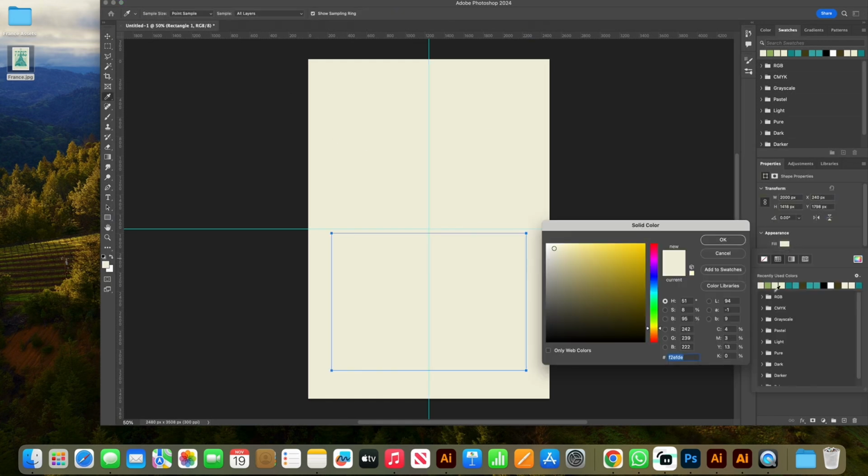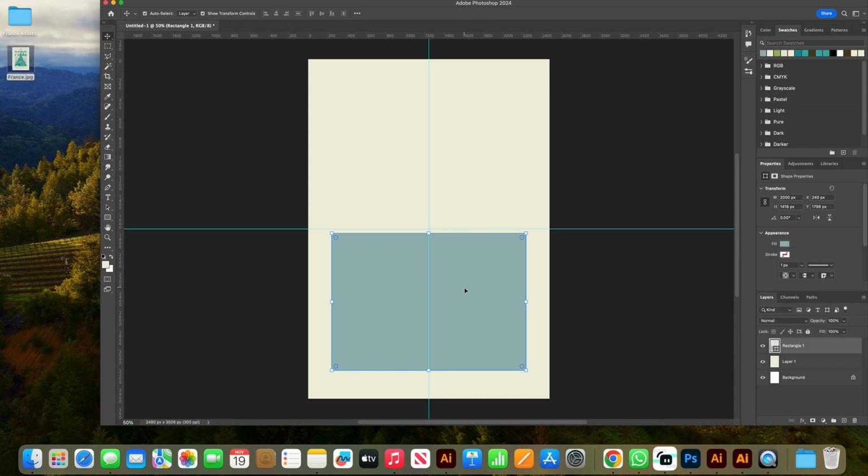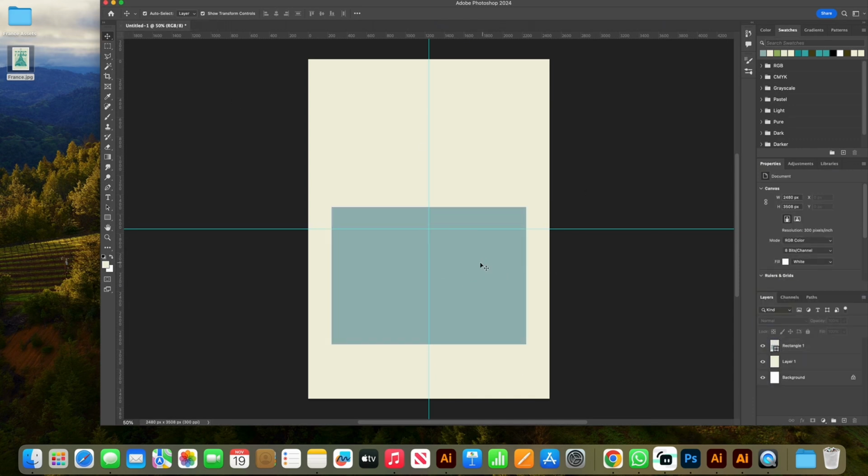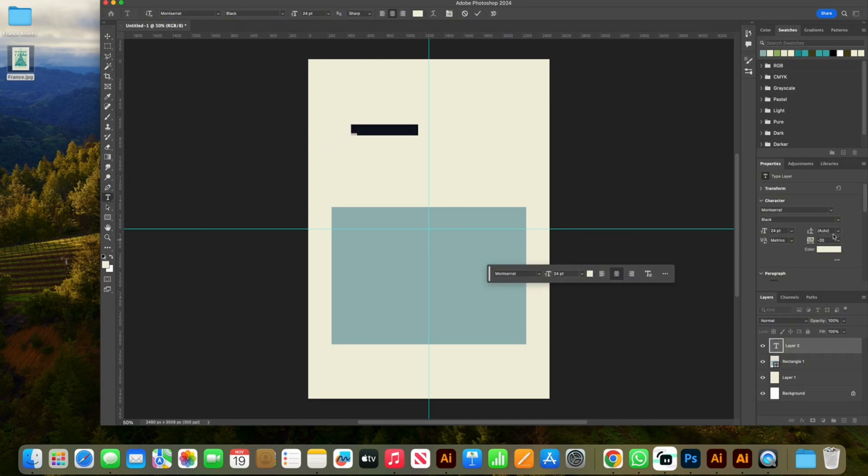Doesn't have to be exact, just try and get it as close as possible. And we're then going to change the colour of this rectangle to this sort of minty green offset grey blue colour. Then we're moving it just above the central point. Somewhere about there. We'll probably end up moving it afterwards, so it doesn't matter too much.